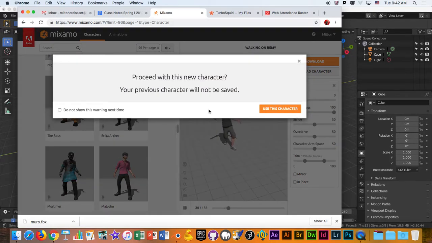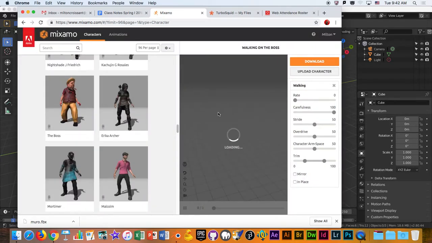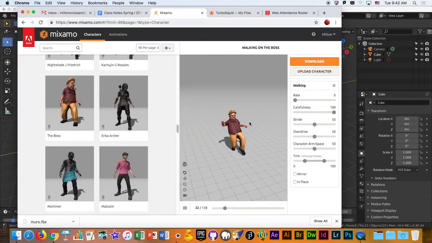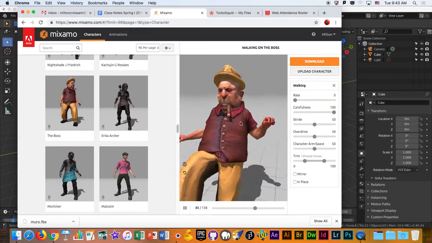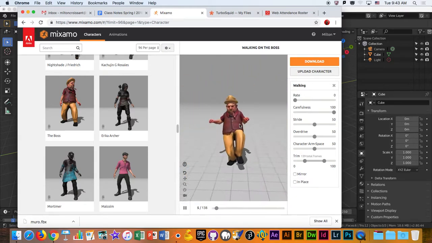The boss. Use this character. I like the boss. So I'm going to go with the boss.